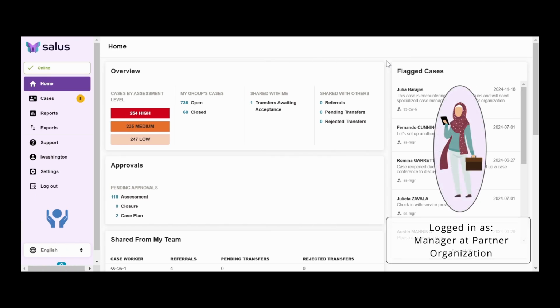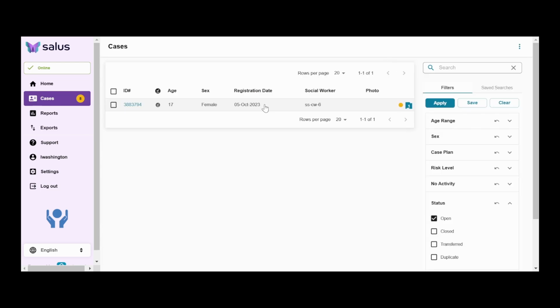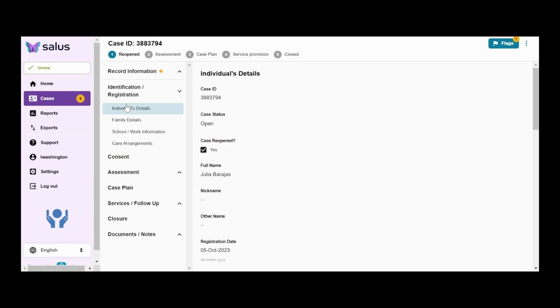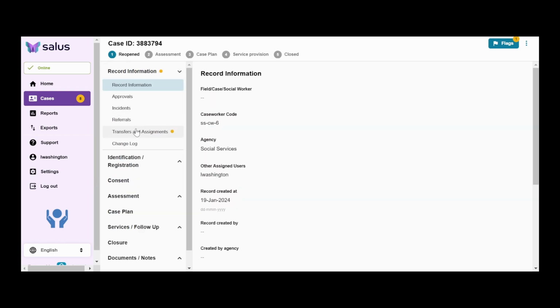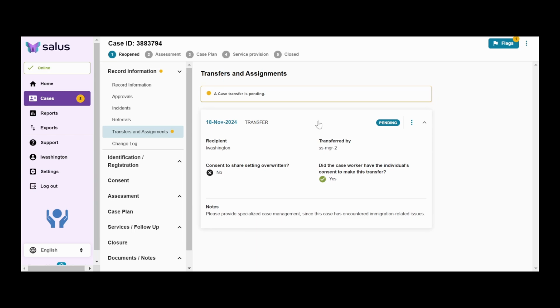I'm logged in as a manager for the Center for Children's Advocacy. When I look at my dashboard, I can see that I have a pending transfer. I can find information about the transfer I've received by going into the Transfers and Assignments form, which is in the Record Information section. Here, I can see who sent the transfer and any note they've added to explain why I've received this case. I can either accept it or reject it.